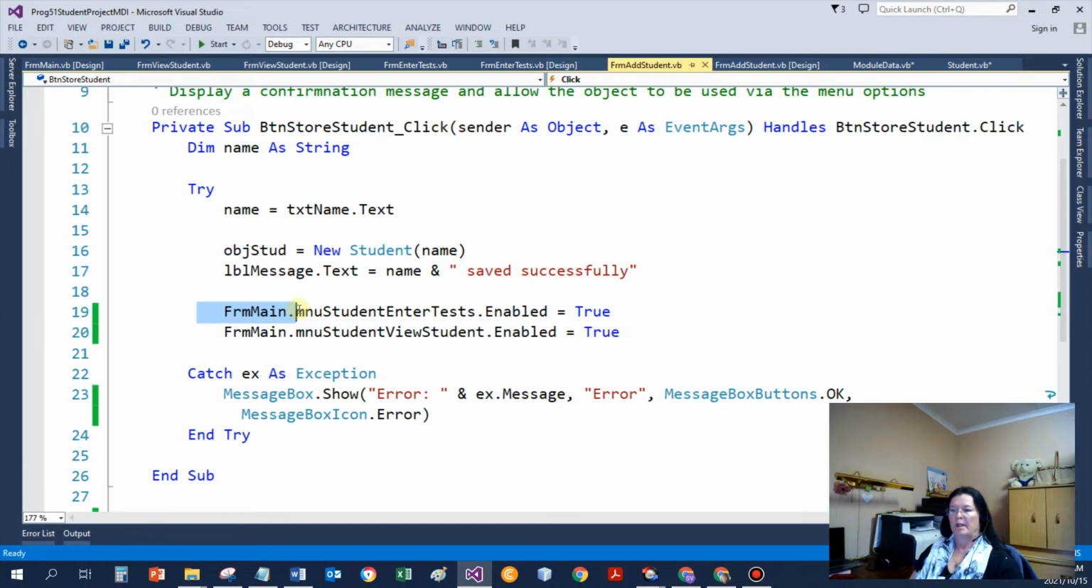If an exception is raised, display an error message. And this time I included a few more things. We want this program to be as user-friendly as possible. So we display an error message and a title and just an OK button for the user.